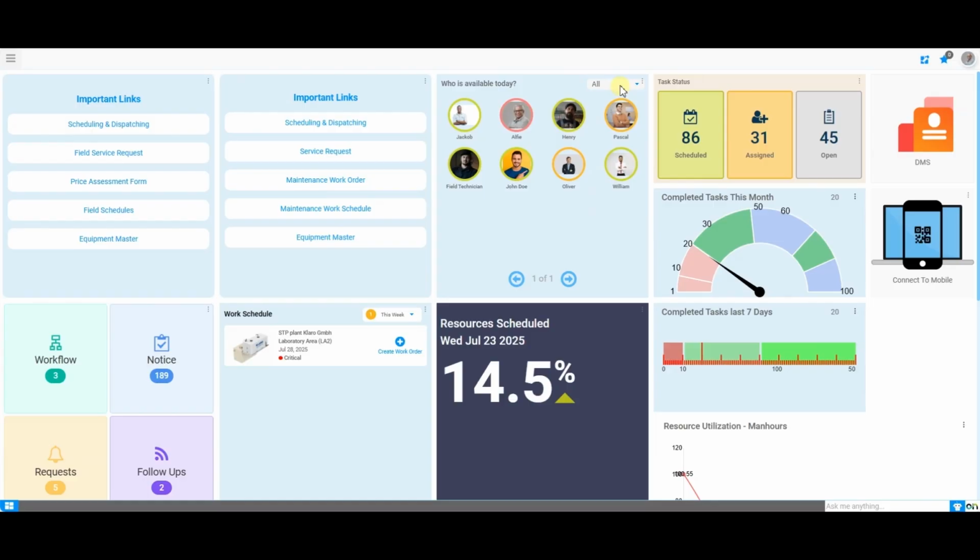You can also filter the resources based on the resource type filter available in this widget. Suppose let me change it to technician. Then this widget will provide details about the resources that are under the technician resource type. You can also switch between pages by using these arrows. You can define the availability hours of the resources under the resource type screen, which is covered in a different video. You can refer to that.